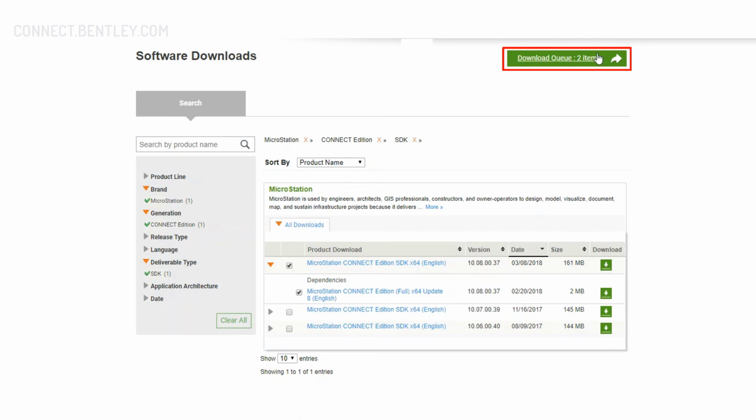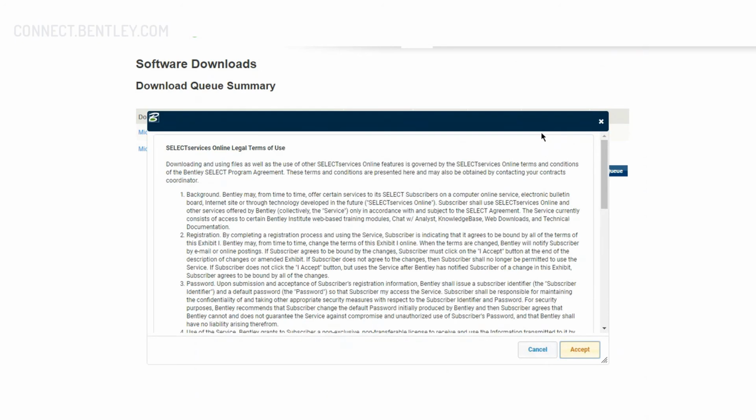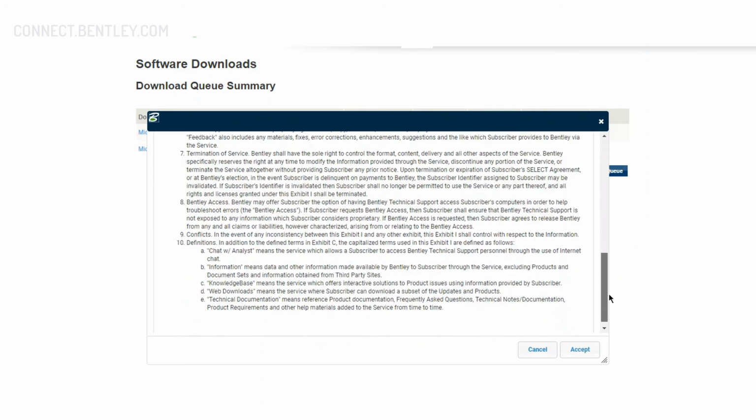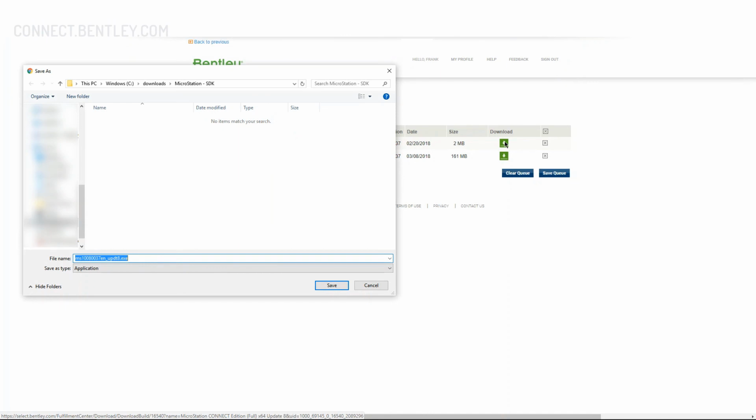Once you have selected the software and SDK you need, click the green download link to begin the software download process. Before you can complete the download, please take a moment to read the legal terms of use agreement. If you wish to continue, click the accept button. If you don't or can't agree with the terms of use, click cancel. The software will start to download.